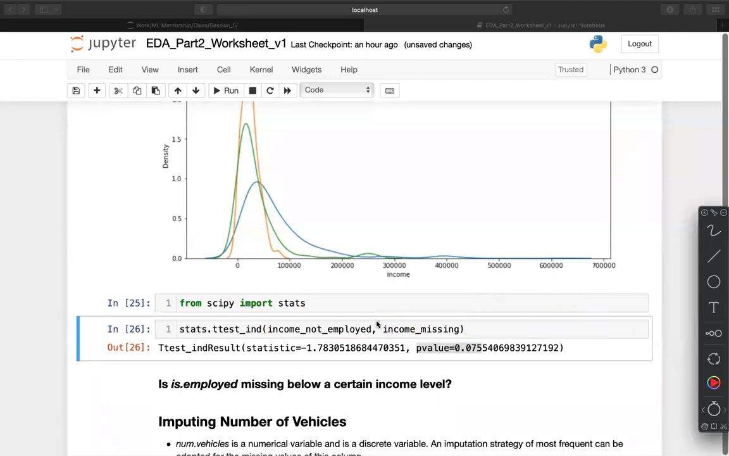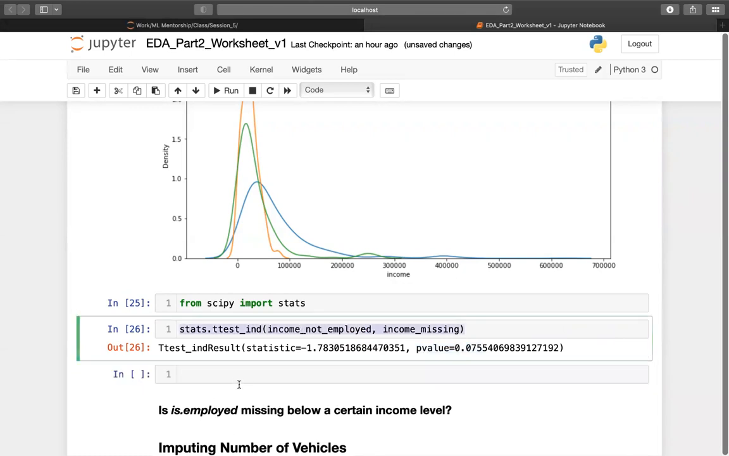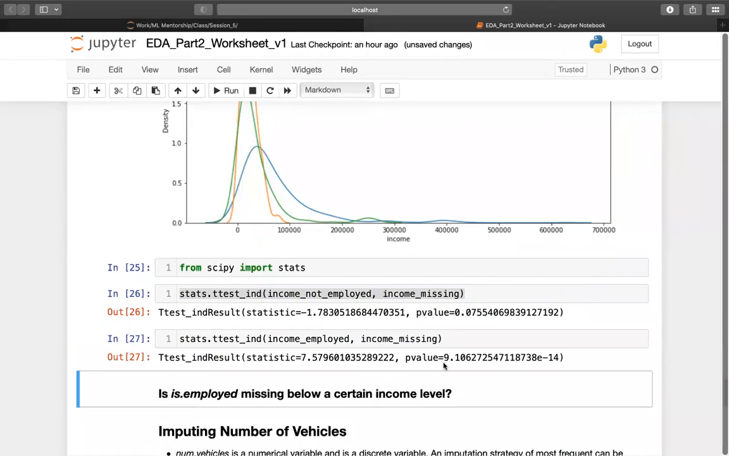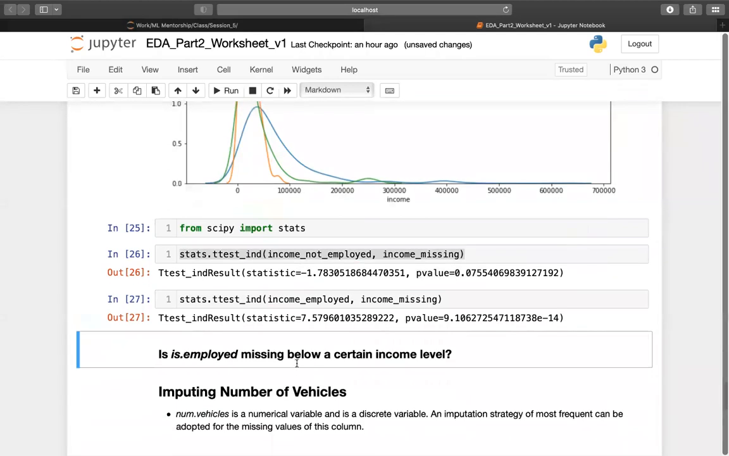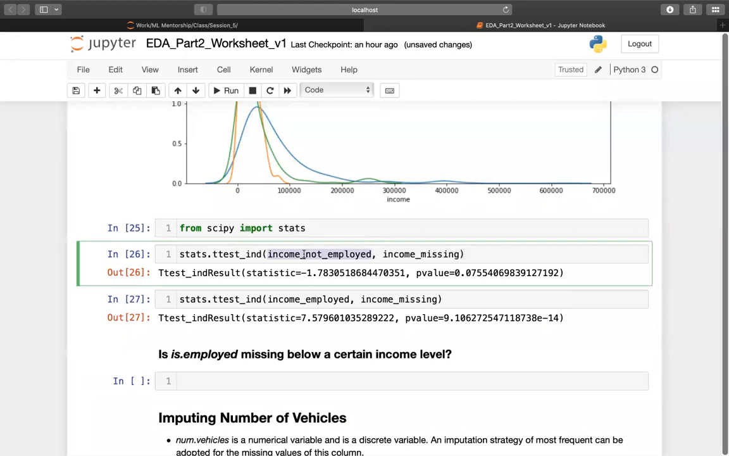And if you also compare the average income of those people who are employed and missing, you can see the p-value is very small. That means the average income of those employed and missing are very different in this case. So in a way, we can conclude that the income level of those who are not employed, we can impute them with the missing values.